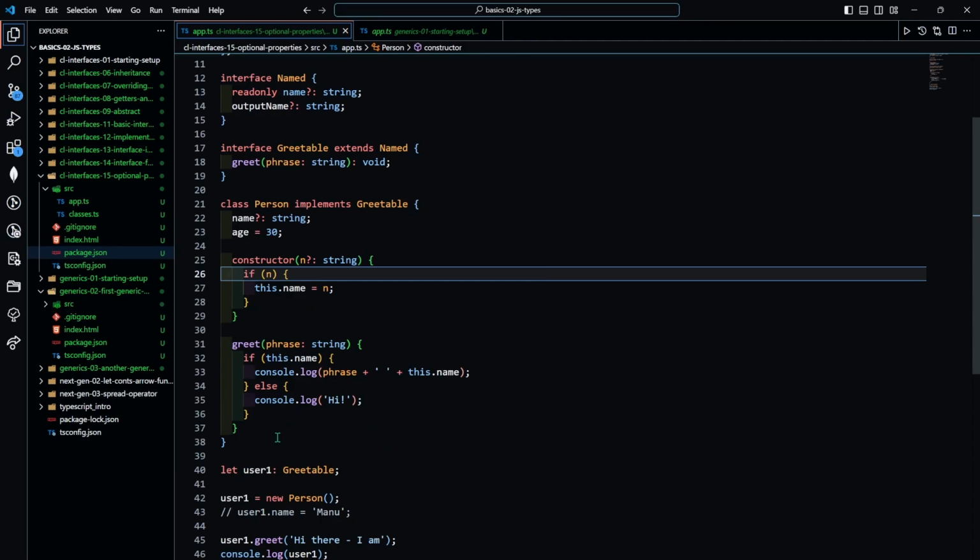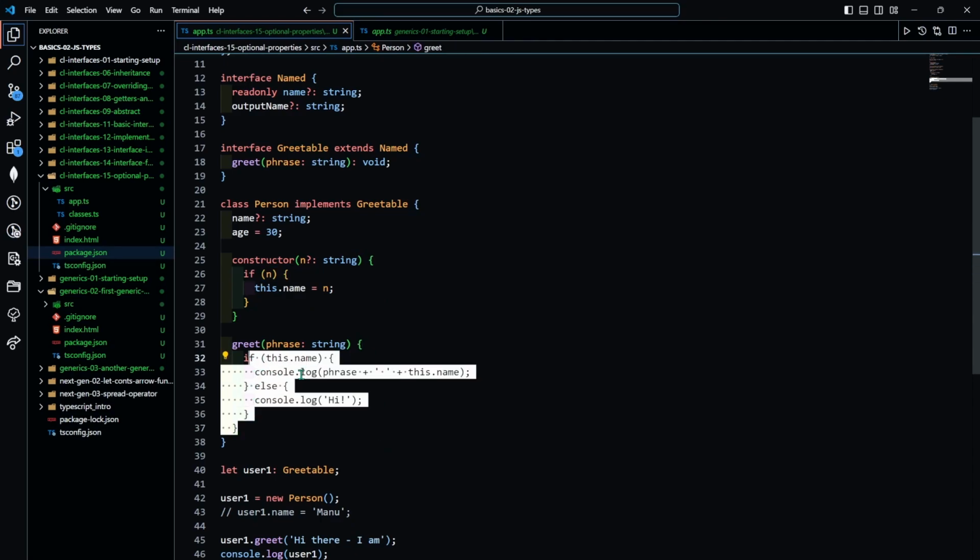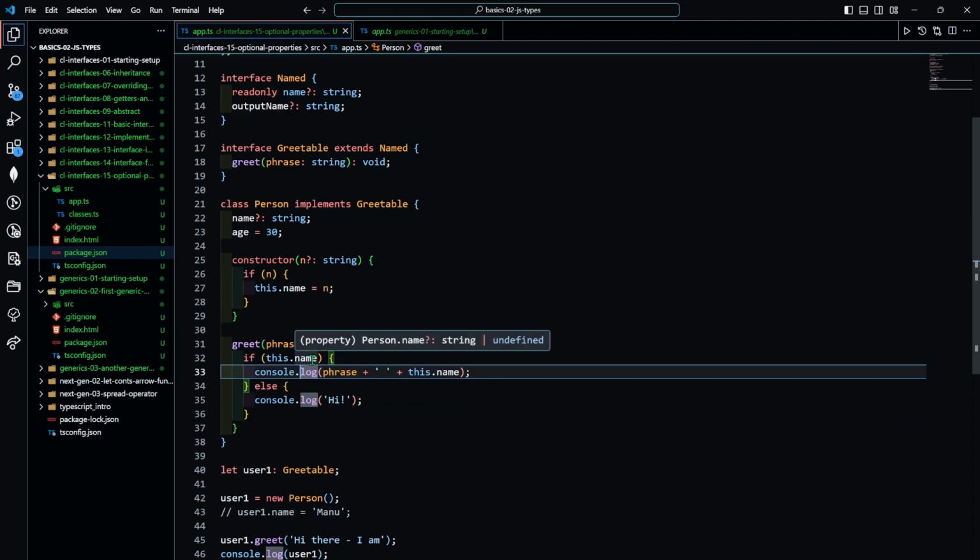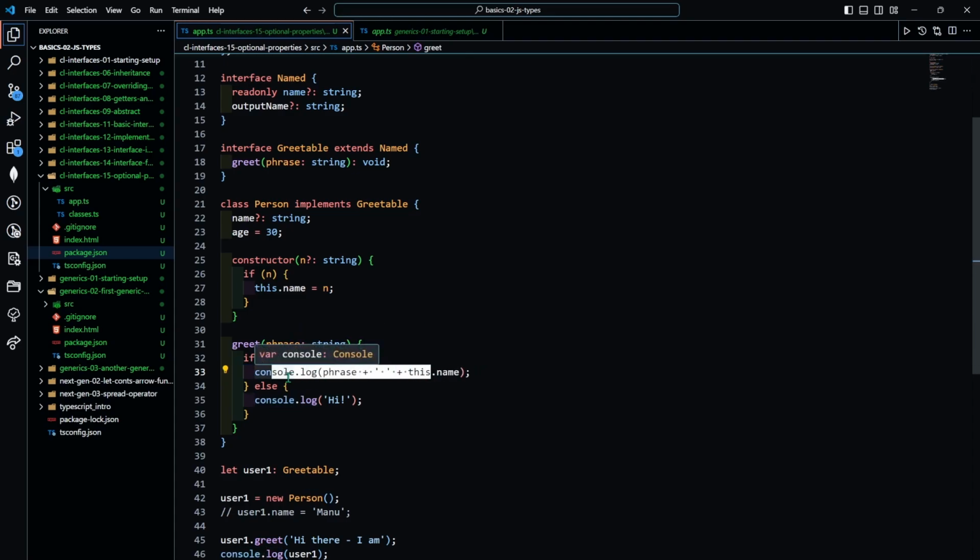Here I have given a condition that if name is there, if the name value is provided, then our phrase should be printed. Else only hi will be printed. And now when we run this, what happens? Let's see.